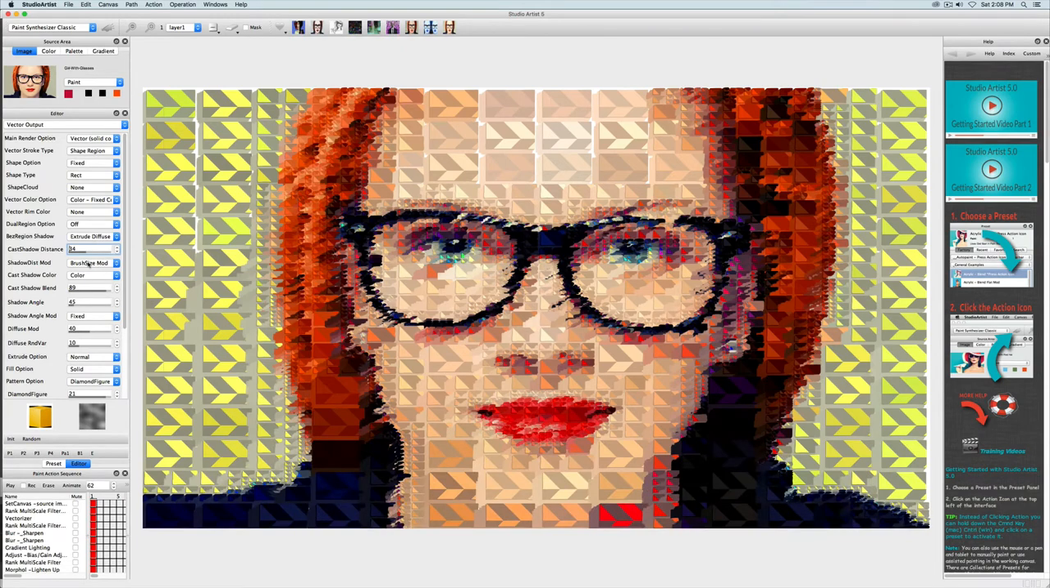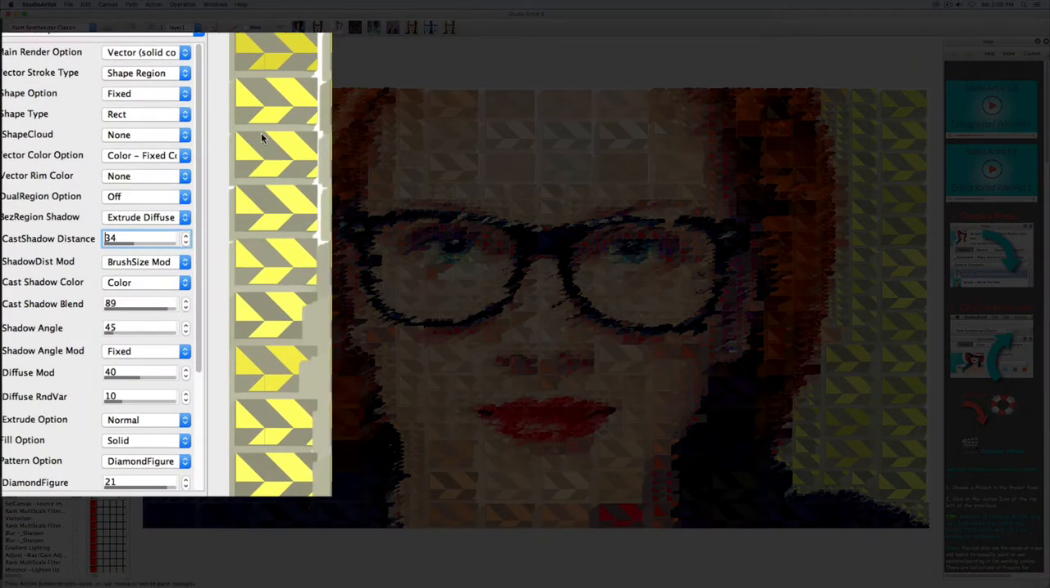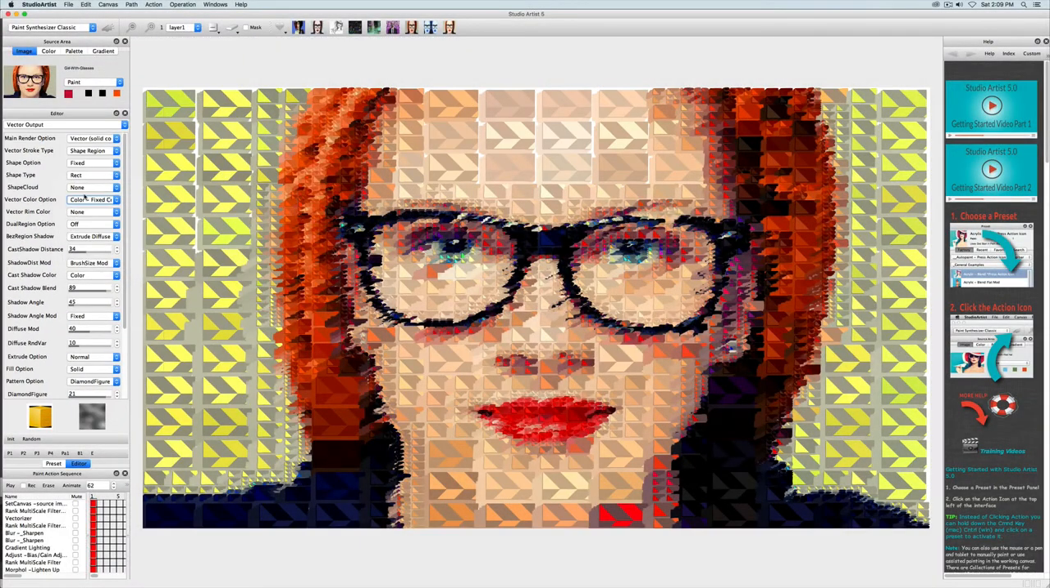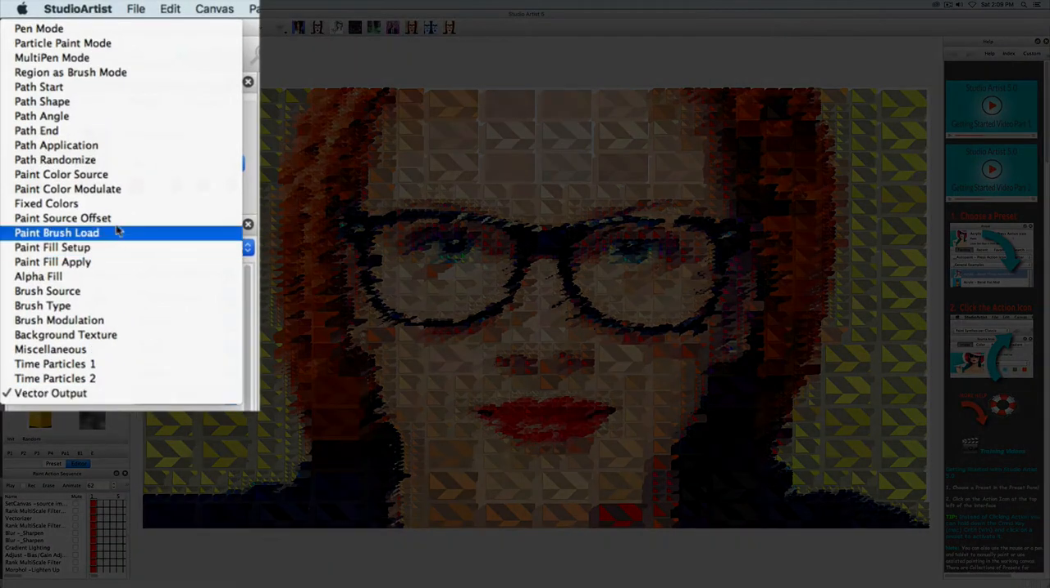Next, I want to talk about coloring. There are two different color sources. One for the diamond pattern and one for the shadowing background. The diamond pattern is using the vector color option here, which is set to fix color 1. To change that, just toggle to the fixed color panel in the editor.